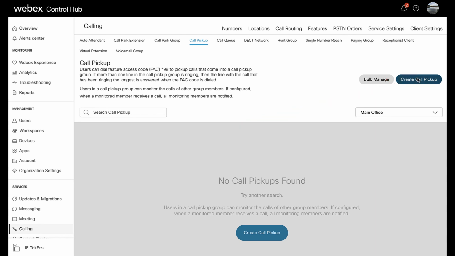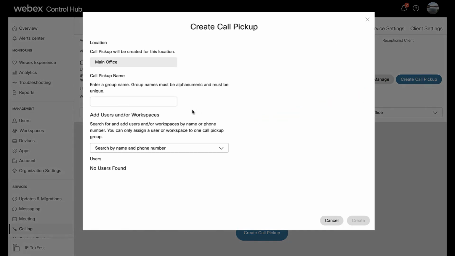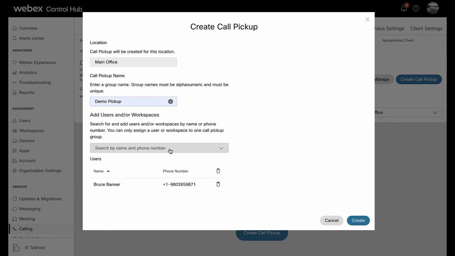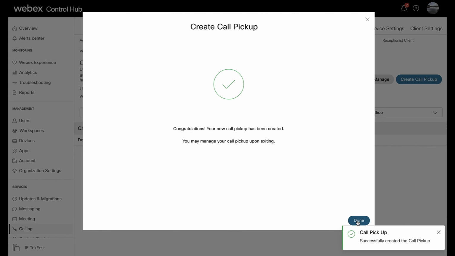To create a new Call Pickup group, I click on the Create Call Pickup button in the upper right. This will open a dialog box where I can configure the Call Pickup group. In the dialog box, I give the Call Pickup group a name, then assign the users associated with this Call Pickup group. Once I have this configured, I click the Create button.